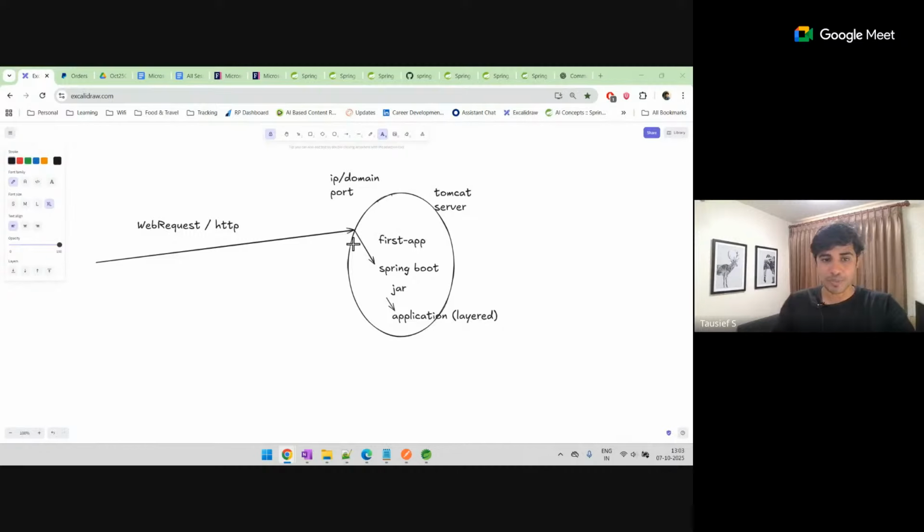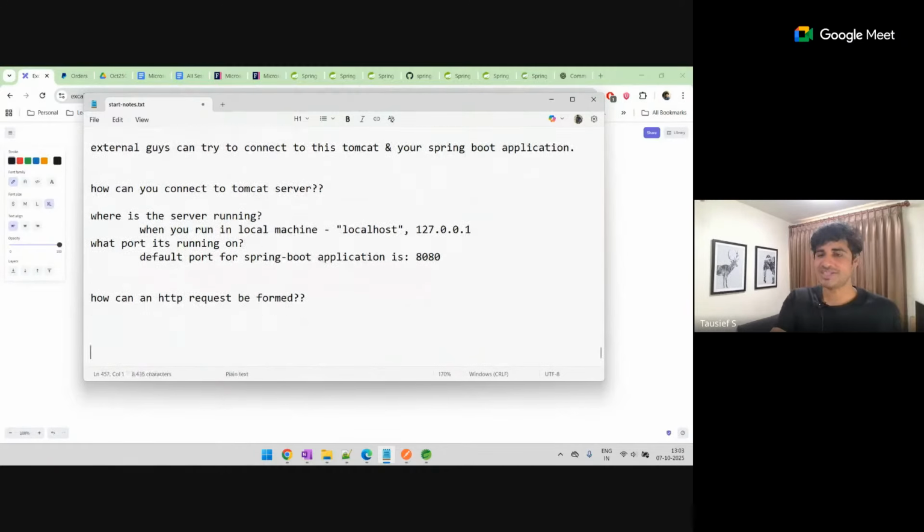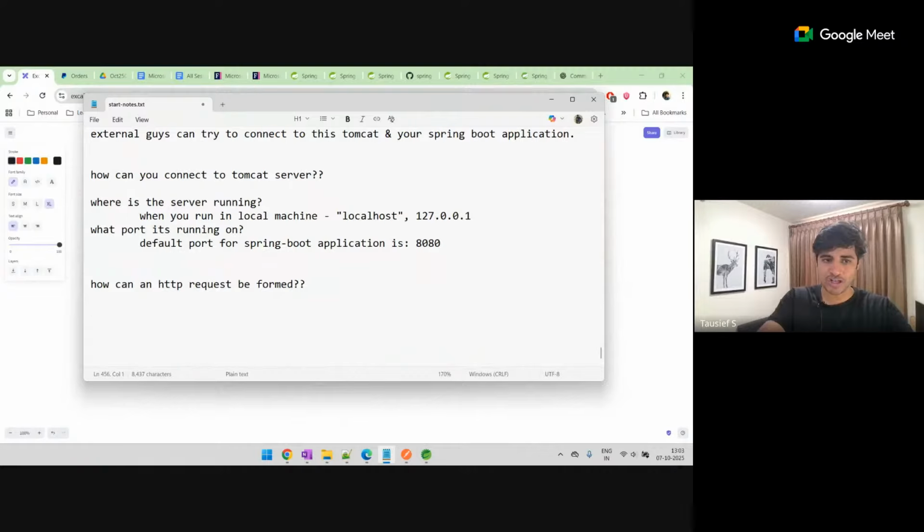And now comes the protocol. How can an HTTP request be formed? So now comes the syntax of the URL. First is protocol.